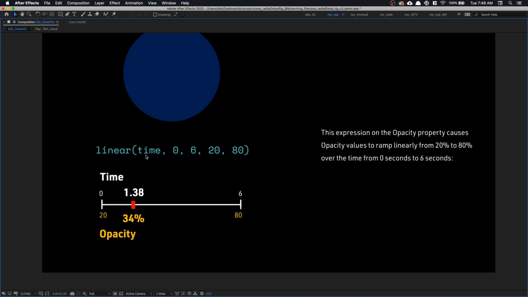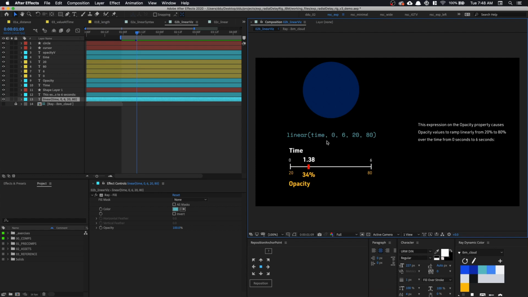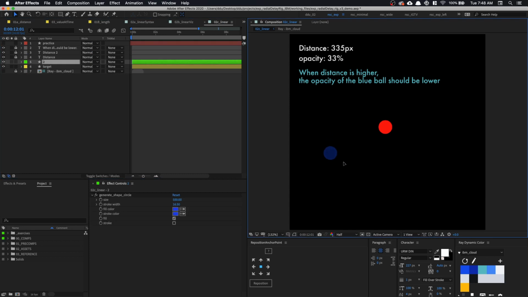And of course, the input value doesn't have to be time. In this example, we're going to use distance instead. We're going to create a variable called distance and use the length function in here. We have a quick demo over here, right? I have two circles, and I wrote an expression into the opacity of the blue circle. So when it's closer to the red circle, the opacity will be full, and if it's further away, opacity will be 0. I also have a readout of the information on top, so we can measure the distance and the opacity.